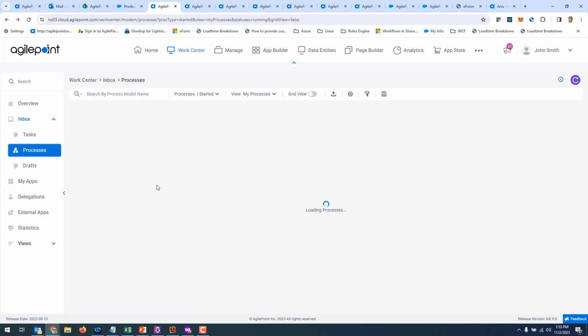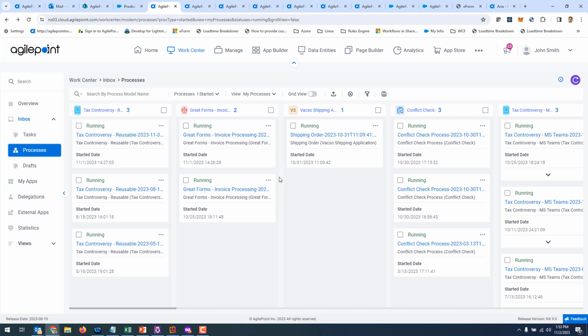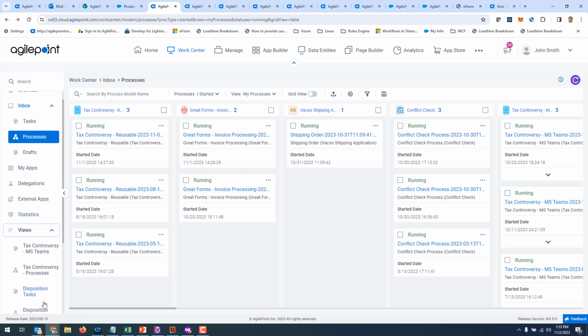Similarly, if I go to processes, I see a bucketed list of all the processes which are running, which I started, which I worked on, whether it's my processes or my team's processes. So those are all available. You can create custom views as well. If you go over here, you'll see I have created some app-specific views, which can be embedded in the page builder, by the way. You can manage drafts without having to submit the form.